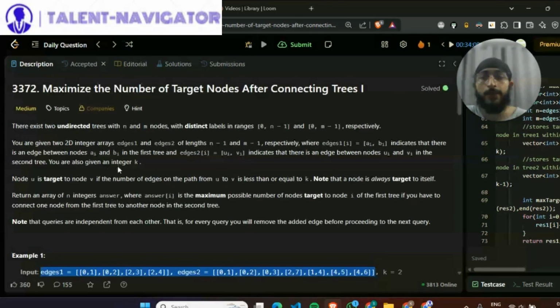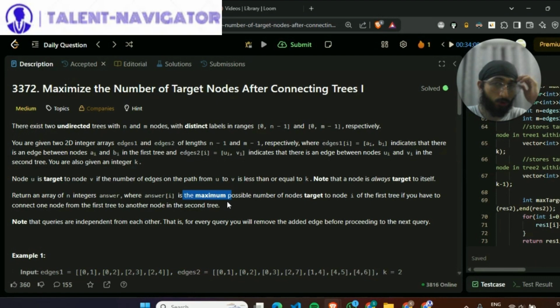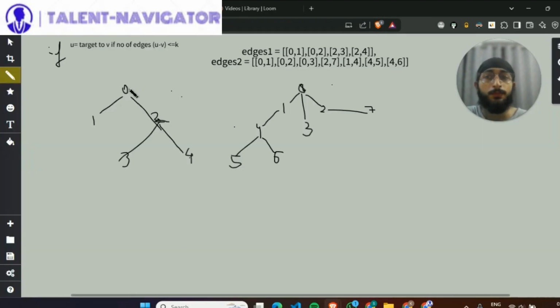So our aim is to basically get the maximum number of targets from each node of tree 1 after connecting every node with one node from tree 2, so as to maximize the number of possible targets for that particular node. All right, so this is basically what we need to do. What we need is, for example, if you're considering node 0, this is the first node that we're considering, so i is equal to 0 for our 0th element.